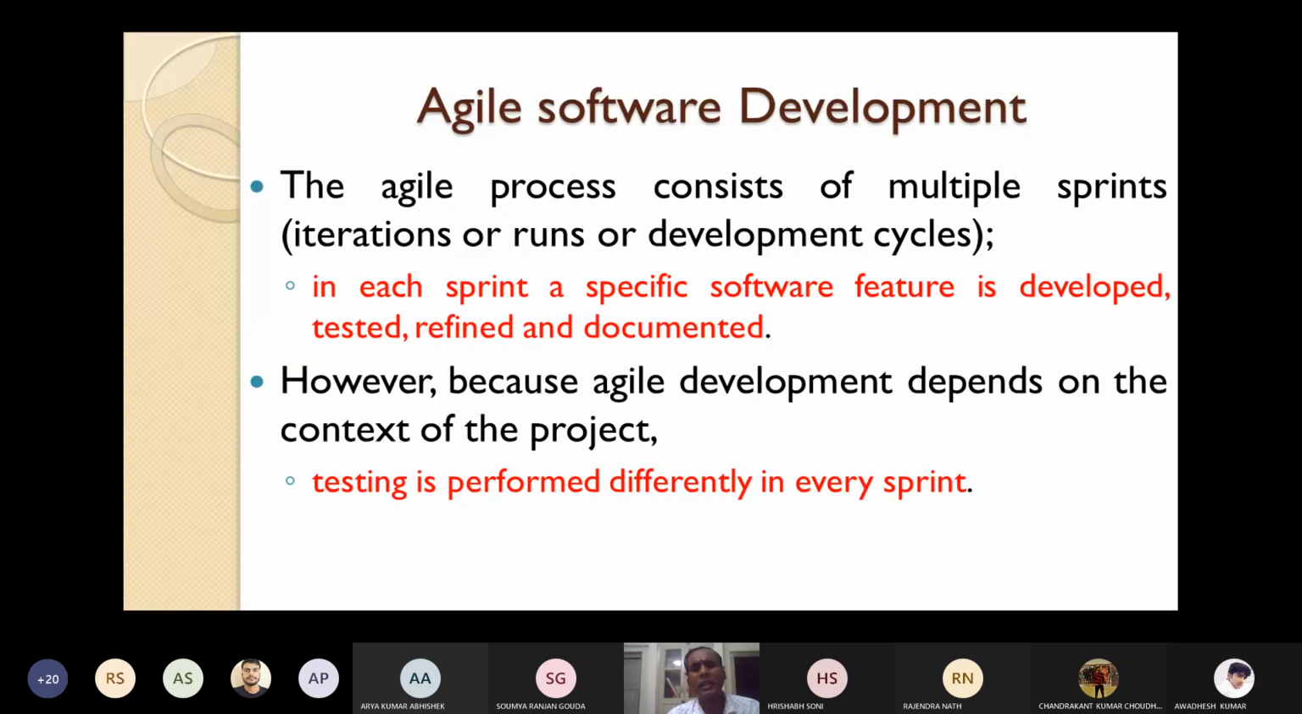However, since agile development depends on the context of the project, testing is performed differently in every sprint. So in every sprint, the testing may be performed differently, as this type of development depends on the context of the project. Now let's see the details of the agile model.